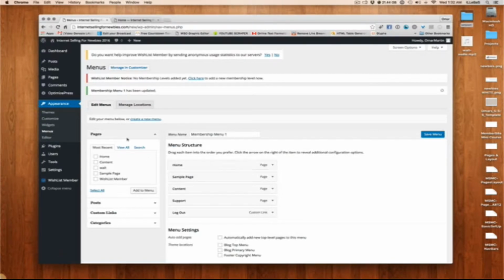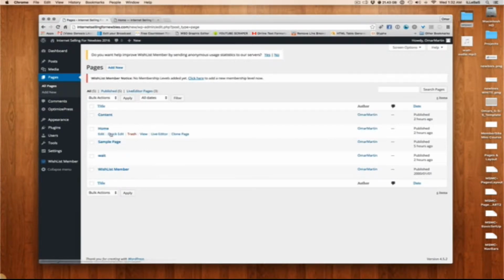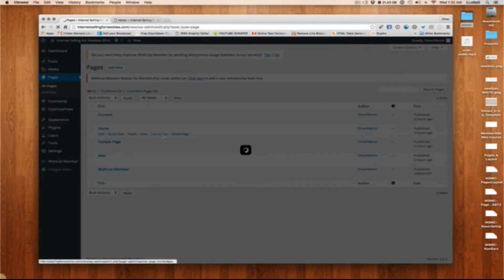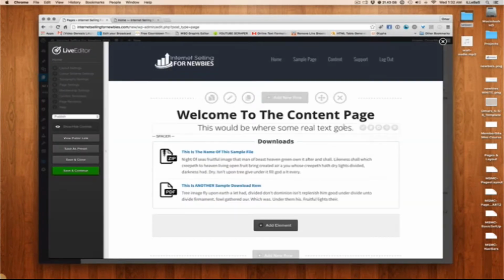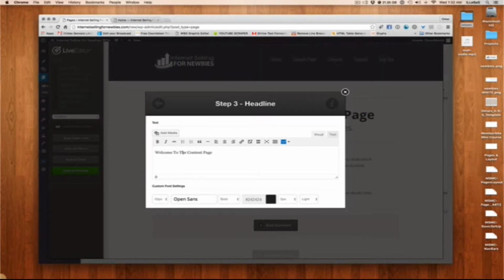All right, so I'm going to come back over to pages. Let's go to that page which is home. I'm going to go to Live Editor right from here. I'm going to change this. Welcome to the members area. And you know what? I'm going to add a merge code here. Awesome. I am actually going to add the Wishlist merge code for their first name.